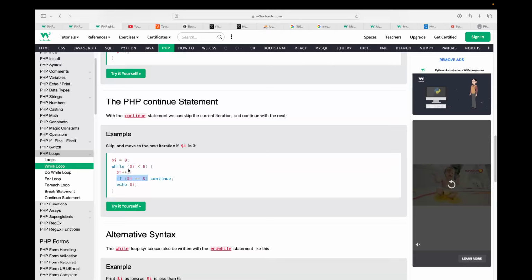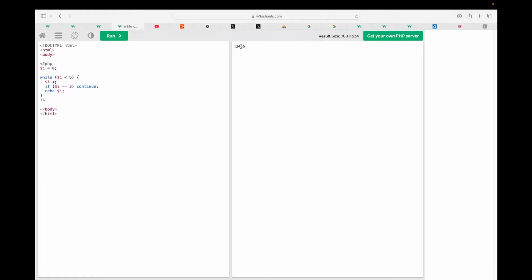That is the first line. So here, when $i will be equal to 3, it's going to start from 0, 1, 2, 3, 4, 5. So 6 times this loop will be run. When this is going to be 3, that will not be printed over there. So this will be happening, you can see 1, 2, 3, 4, 5, 6, but 3 is missing.